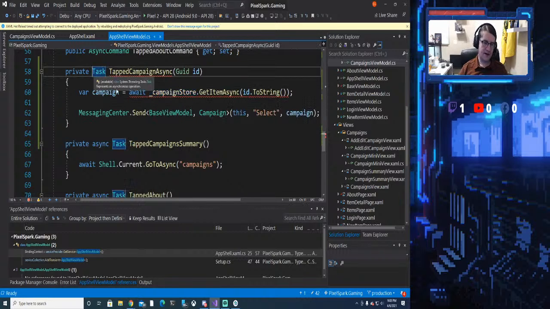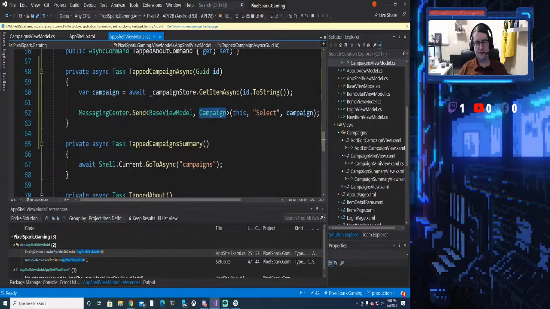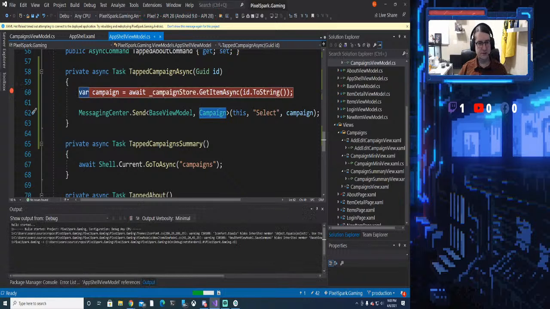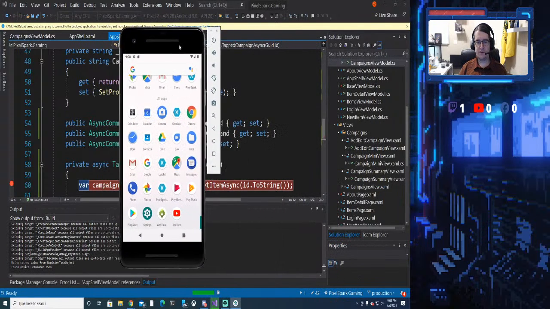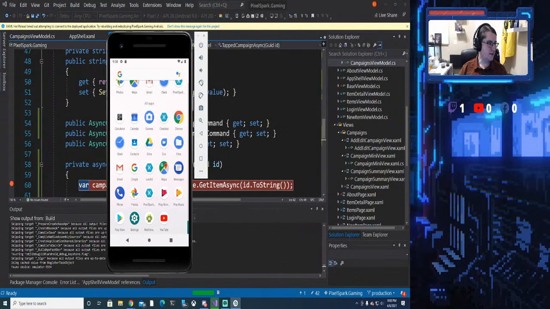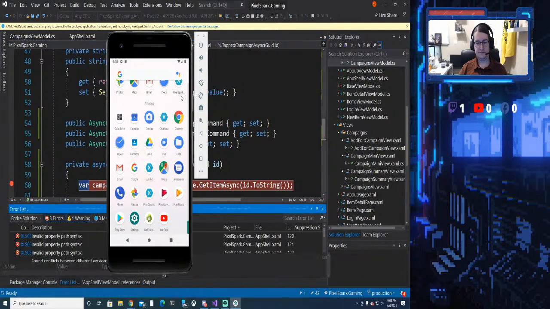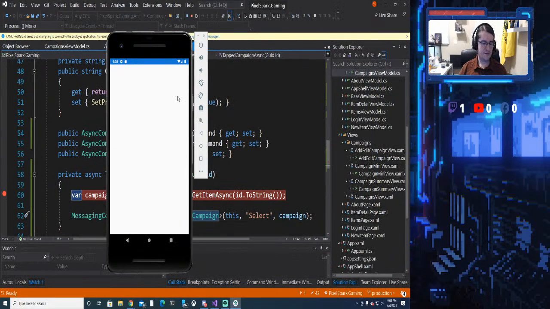Campaign store. Oh, we need to add async. There we go. Let's try it out. Let's see if this works. Let's put a breakpoint in here. I know I probably skipped a step in here, but we'll figure it out the hard way. You think after figuring it out the hard way enough times, I'd stop having to do that, but you know.